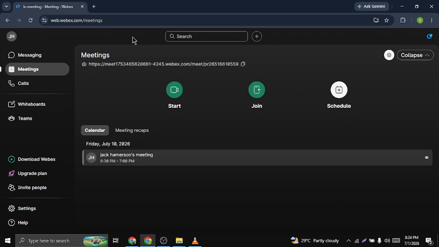If your meetings are still lagging, try disabling HD video when it's not needed, turn off virtual backgrounds if your computer struggles with them, and make sure you have a stable internet connection. Lowering the workload on your computer and network can make a noticeable difference.